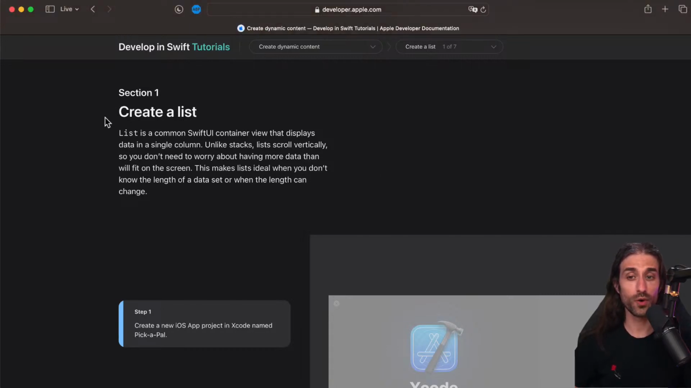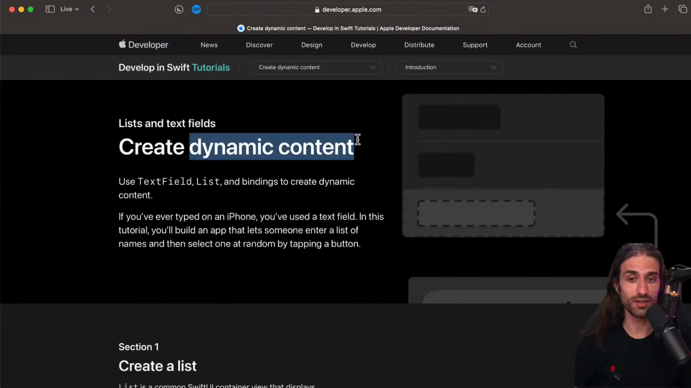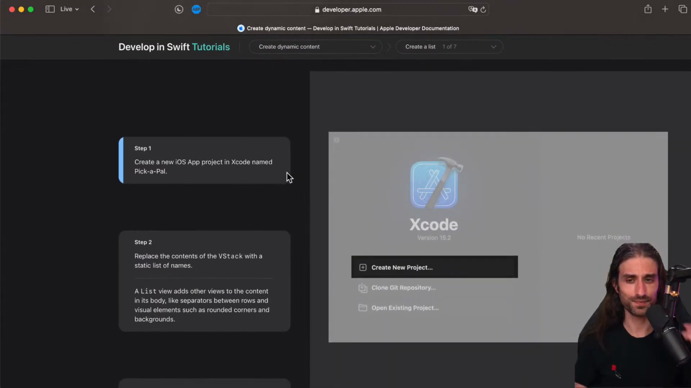So first we'll create a list. So list is a common SwiftUI container view that displays data in a single column. Unlike stacks, lists scroll vertically, so you don't need to worry about having more data than will fit on the screen. This makes lists ideal when you don't know the length of a data set or when the length can change. So length can change, dynamic content, we can see a pattern here.